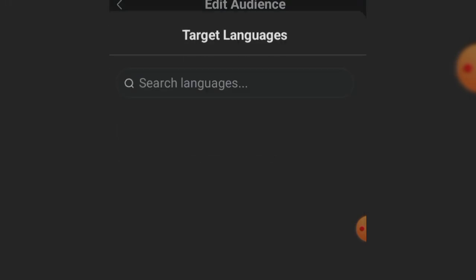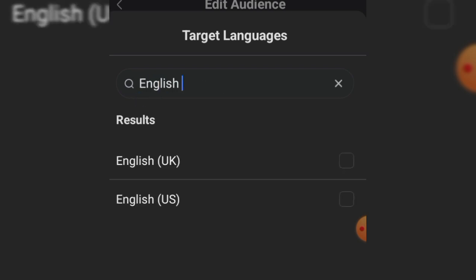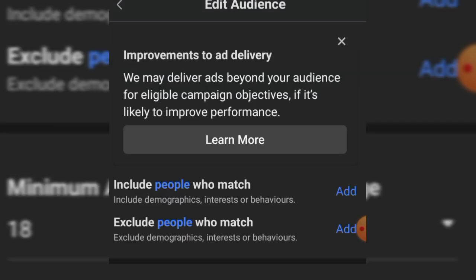So let me quickly search for English. So you can see right here, just select UK English or US English. So for me, I'm going to be going with just US English. So once you're done with that, just click on save, or you could actually just select both languages right here. So I'm going to be selecting both languages. So I'm going to be clicking on save.